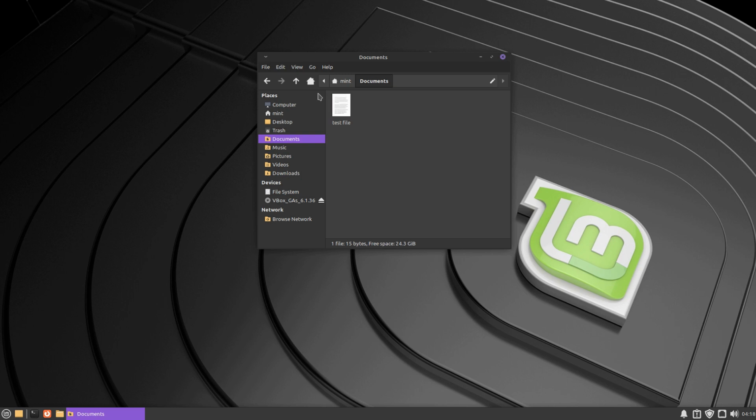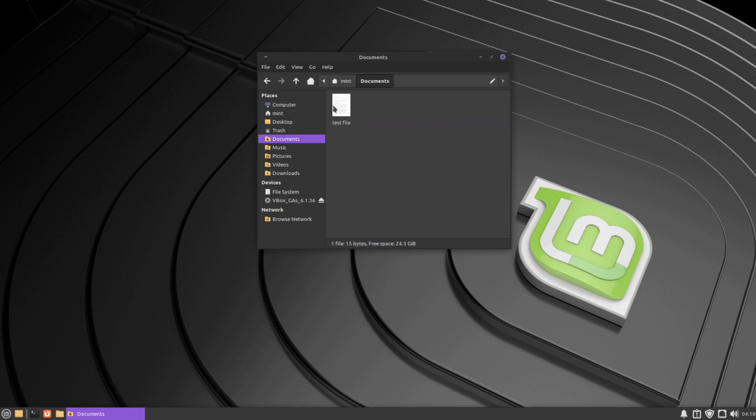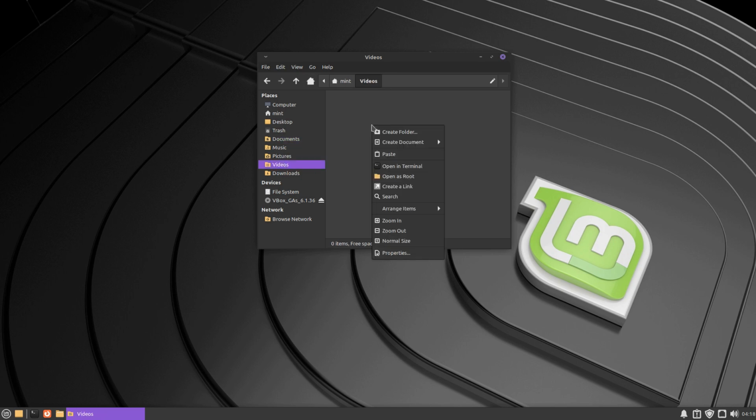I can click Home here. It'll take me back to my home Mint folder. I can click the Documents button here to go back into my Documents folder, or my Videos, which is empty at the moment. Maybe I want to paste in a test file here as well. Why not? But maybe I need to clean up some of these test files. I've got too many of them.